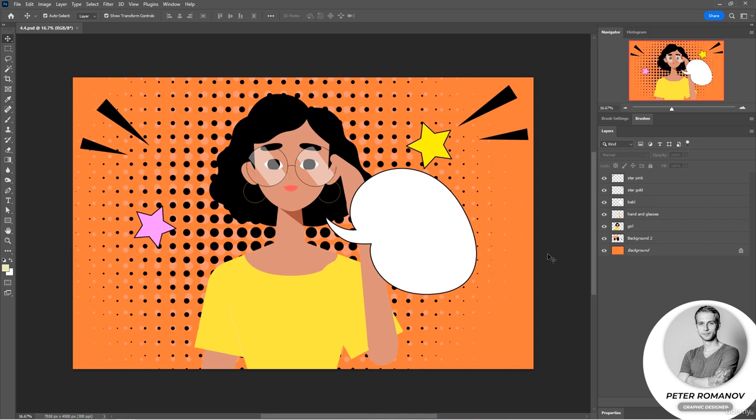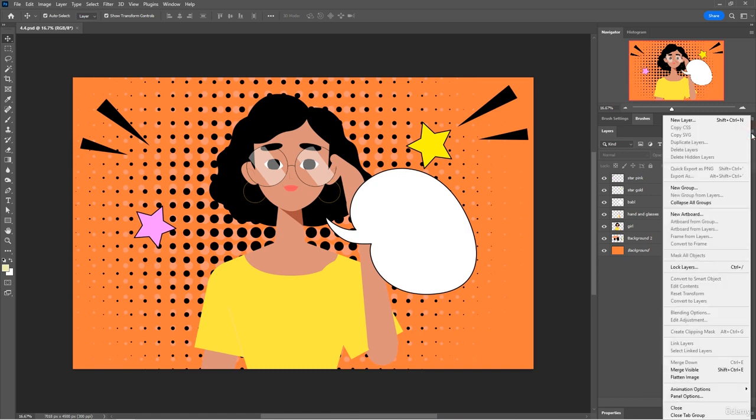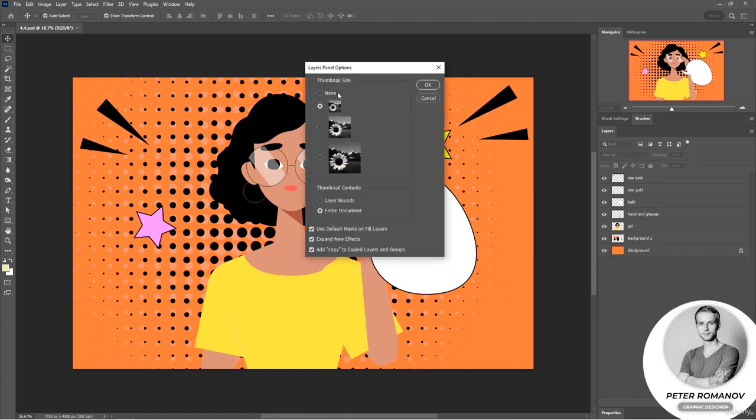If there is a large element on the layer, then we can see it clearly on the layer icon, and we immediately understand what is on this layer. But if we want small objects to be clearly visible in the same way, we can do the following. Click here and select the panel options. And here we can change the content of the thumbnails. Now we have the entire document displayed as it is, and some small details are displayed on it in scale.